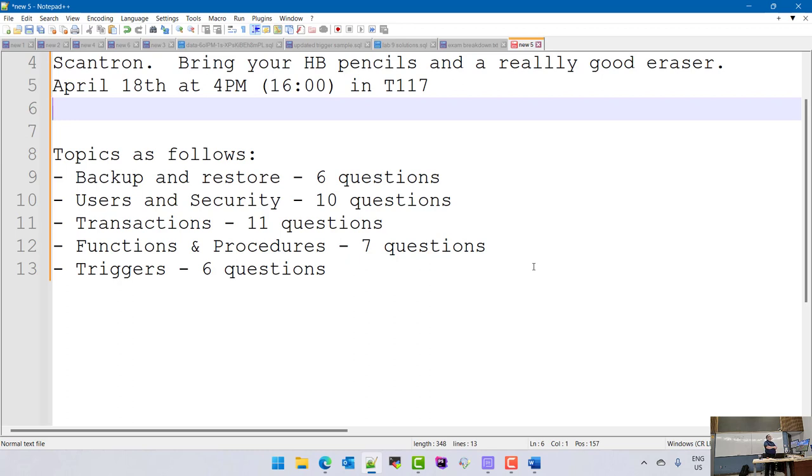Transactions, 11 questions. There'll be questions about what the different letters of ACID stand for. So you should know what the four letters of ACID stand for. And you should know how you start a transaction, how you commit or roll back. There's a few where it shows the start of a transaction and it says, well, if you were in another terminal, how many records would you see? A bit like the lab.